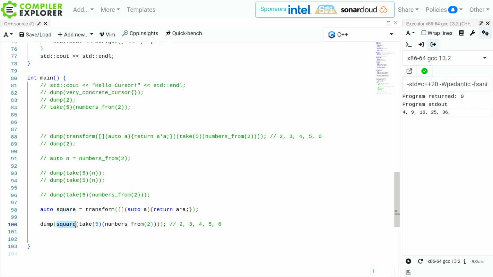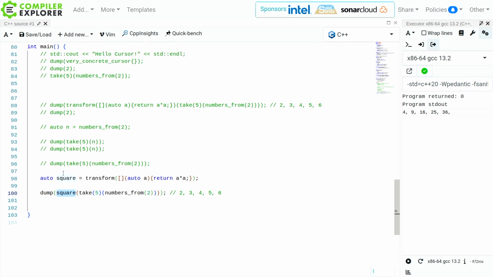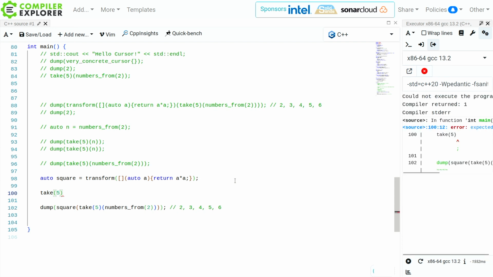So square takes a cursor, and what does it return? A cursor. We actually discovered a new concept, which is cursor algorithm. Things that take cursor and return cursor. Square is one. What other do we have? We have take 5. Right. It takes a cursor, returns a cursor. We can, if we like, also give it a name. Doesn't really matter, right?